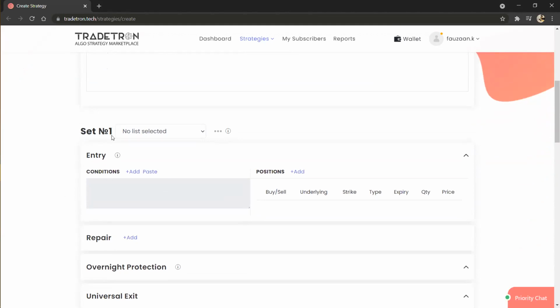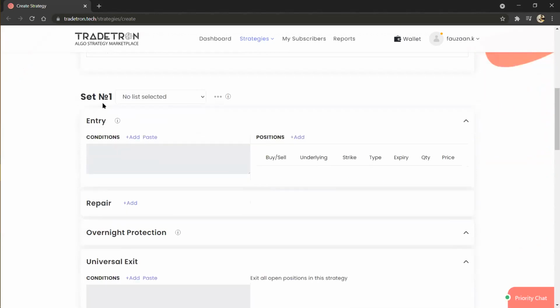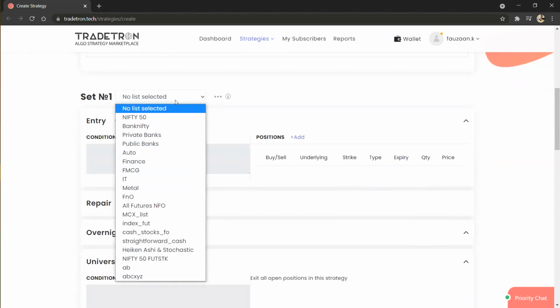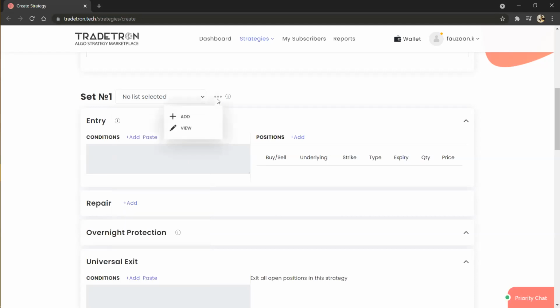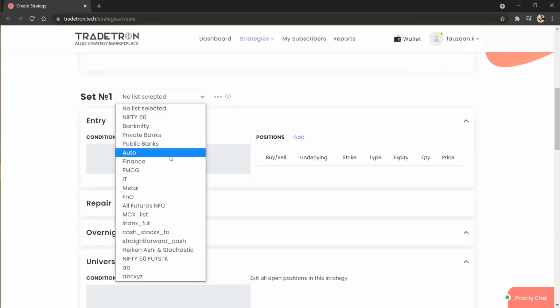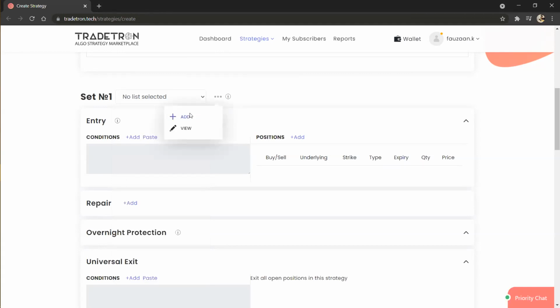So this is the set number 1. Beside the set number 1, you will see this block no is selected. This drop down is used when you have any list in your strategy, when you want to create your strategy based on a certain list of stocks. In that circumstance, you can use this list. You can even create your custom list; there are some predefined lists for example. I will not deep dive into this creation part. There are already videos regarding the same. You can check them out on our YouTube playlist.